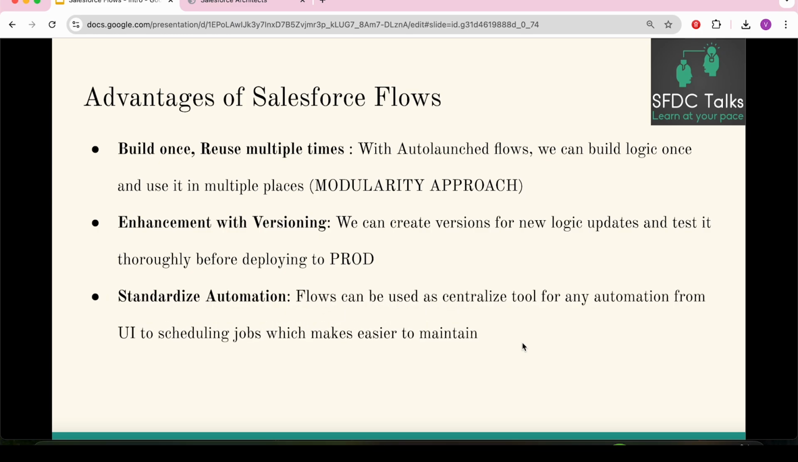Next, standardizing the automation. As we saw on the earlier screen, we have used different tools for different purposes. We have used workflows and process builders to perform any DML operation as an automation. We used VF components and LWC components to design any custom UI. We also saw Apex triggers and Apex classes are used for any business logic that we want to implement. But all these things can be done in one standardized place called flows.